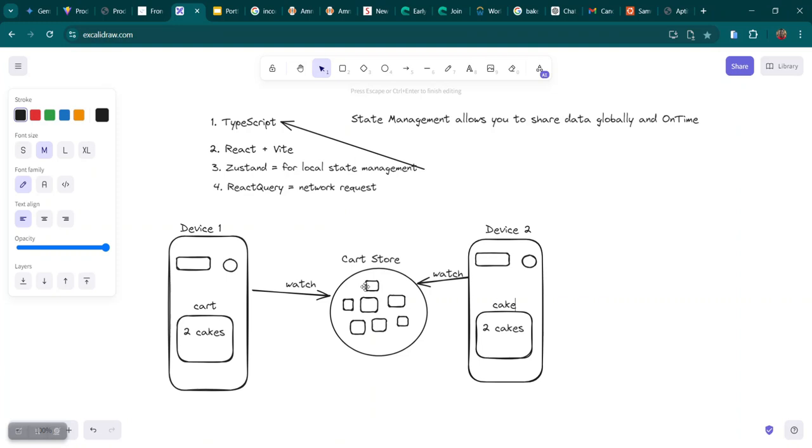Now, the cart store is just like a virtual storage system that holds the quantity of cakes that you've added to your cart. The reason why this store exists is so that every part of your application or any device that is going to use the number of cakes you've added to your cart will be looking at that particular place.